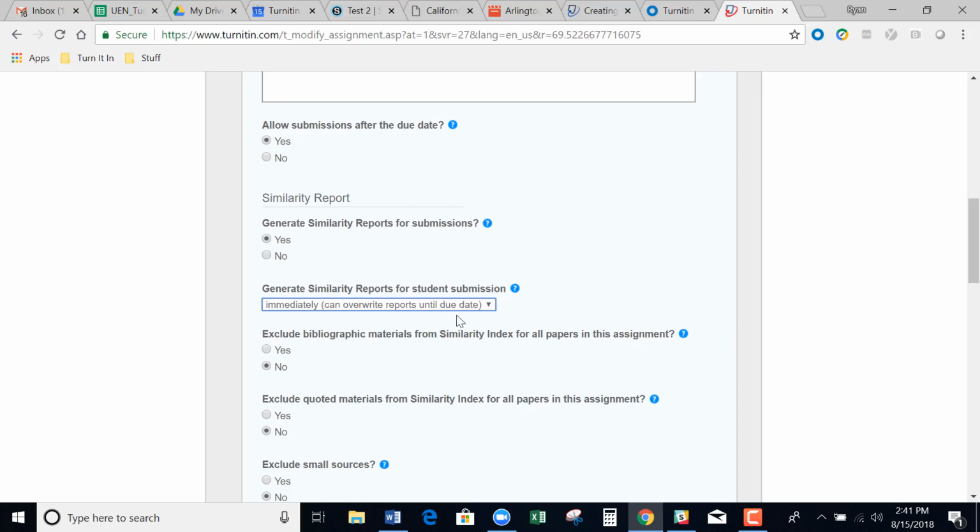Your second option here is immediately, can overwrite reports until due date. So a student would submit their paper, they would immediately receive a similarity report, but they would be allowed to resubmit until the due date. Keep in mind, resubmissions will overwrite any previous submissions. So if you're looking to be able to see how they progressed from maybe their first submission to their third, you will not be able to when it comes to resubmissions because that resubmission will overwrite. Please also keep in mind when it comes to resubmissions that after they've resubmitted three times, on their fourth resubmission, they will not receive their similarity reports for 24 hours.